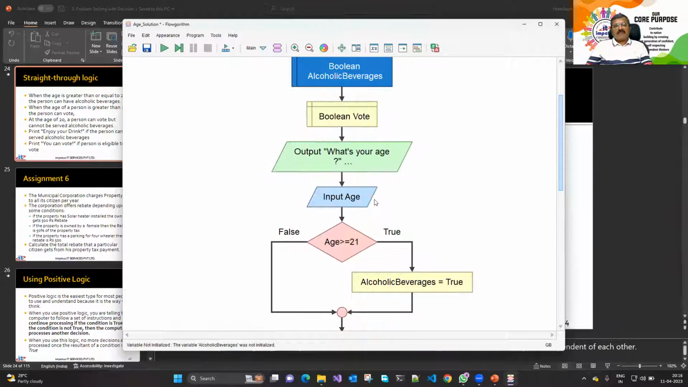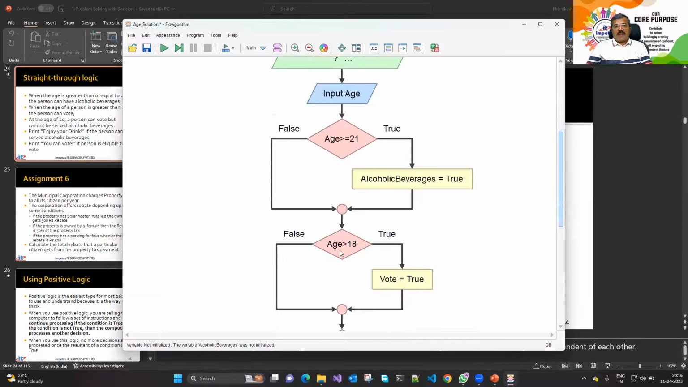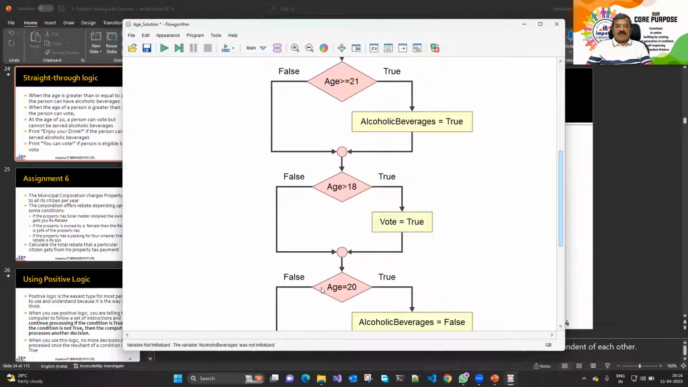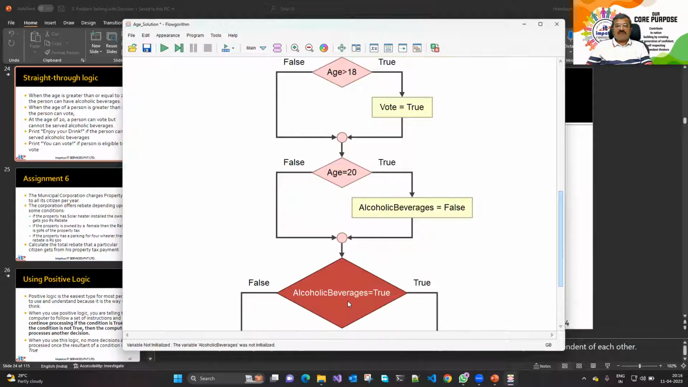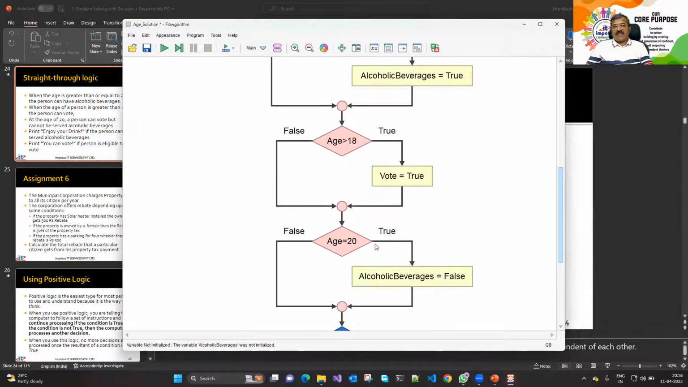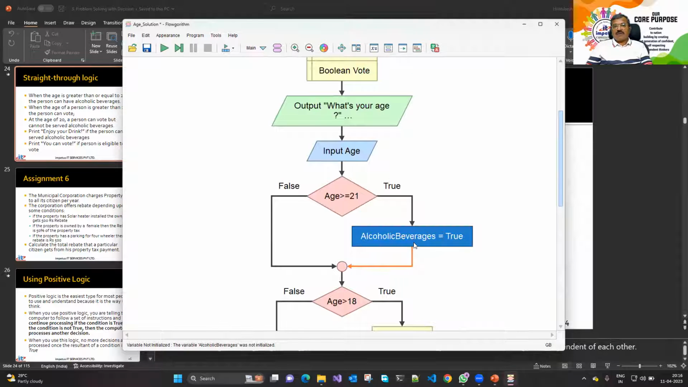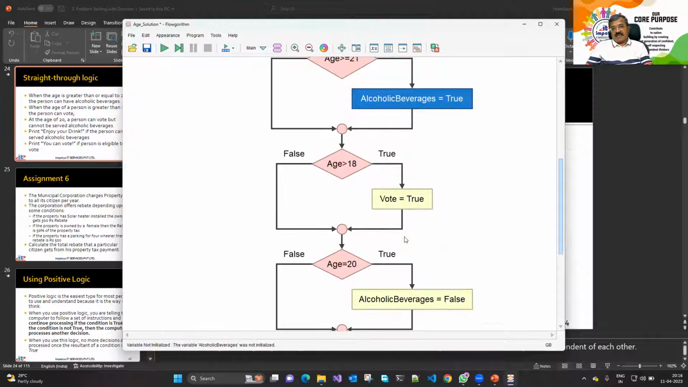It's very correct. If somebody is 10 years old, see what's going to happen. Age greater than 21, condition is false. So we come over here. Age greater than 18, condition is false. We go here. Age greater than or equal to 20, condition is false. We go here. What's the value of alcoholic beverages? We don't know. Variable alcoholic beverages, when age is greater than or equal to 20, if the age is not greater than or equal to 21, this variable is not going to get initialized. So this was an incorrect design.